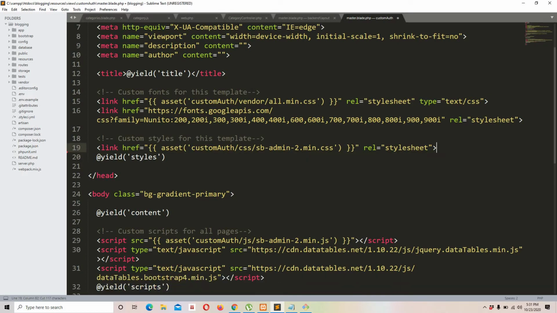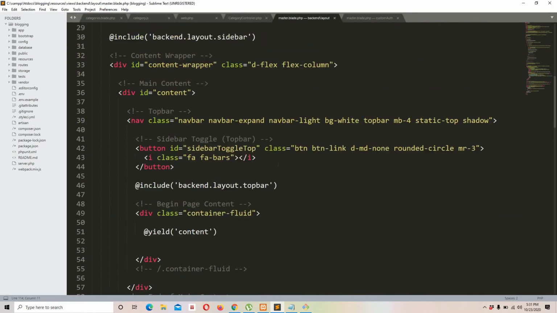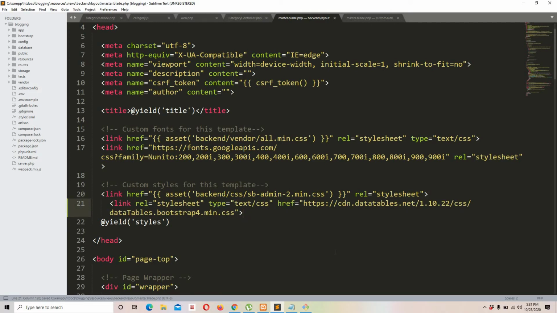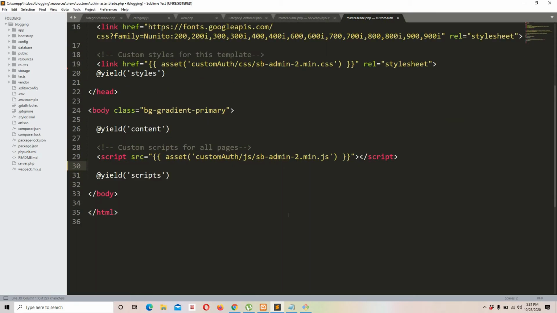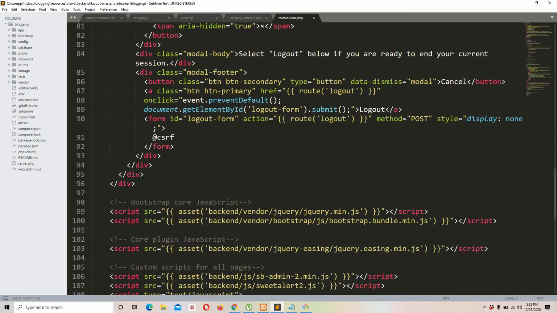Sorry guys, sorry for the silly mistake. We are using different master layouts for different custom logins, front end and back end. So this was the mistake. We need to include it in the correct file, the master blade that is related to the back end. So let's include the CSS right here. Okay, and we need the JS as well from right here. Cut it, save it, close it and paste it in the correct file, the master blade related to the back end.